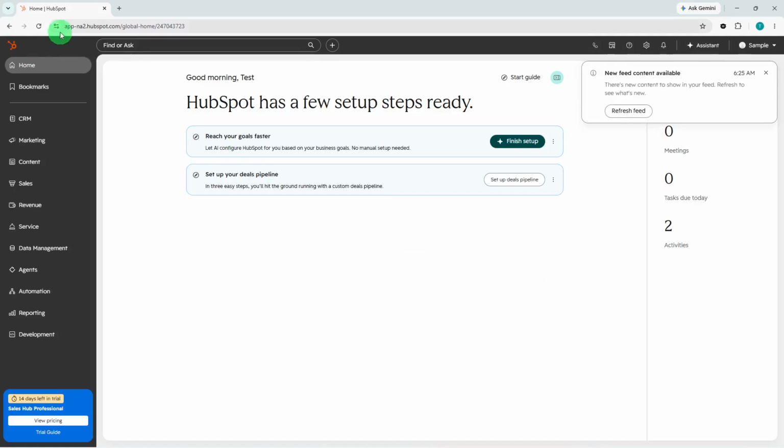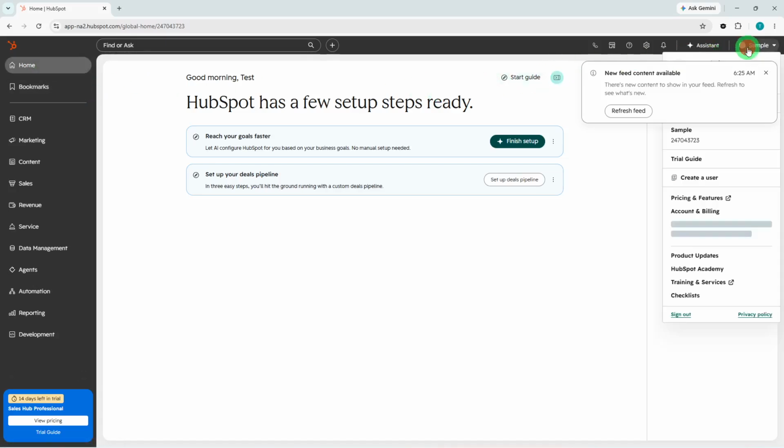Today I'm going to walk you through the HubSpot Sales Hub Starter plan. Let's jump in. Sign into your HubSpot account, and when the dashboard opens, you'll see the main navigation across the top. Before you click through the sales tools, check that you're actually on Starter.